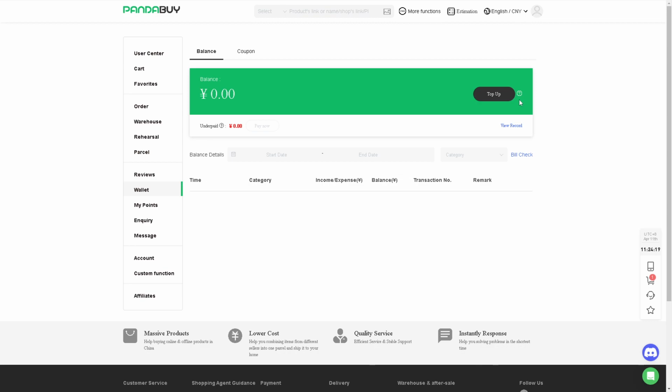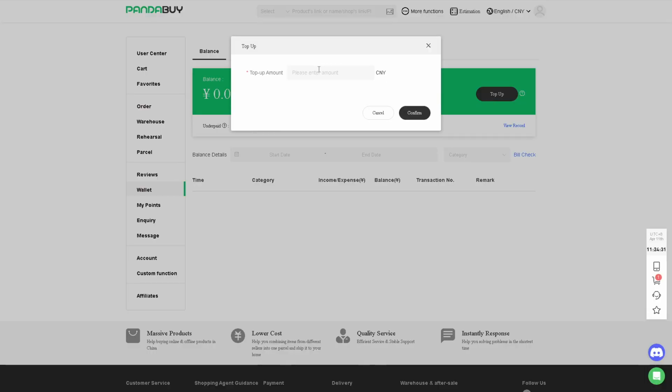Now, if you haven't done so, what we need to do in this case is click on the top up option right here, and then you need to enter the amount. Say for example it's 20, 50, 100 or 1,000, it doesn't matter, and click on confirm.